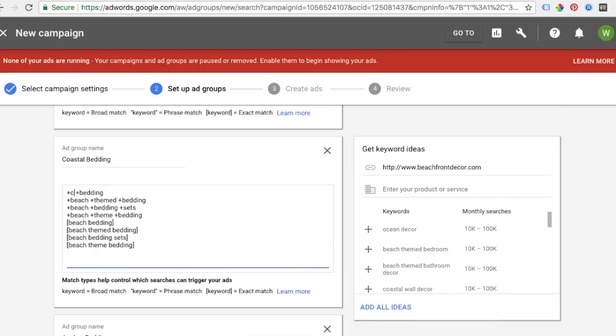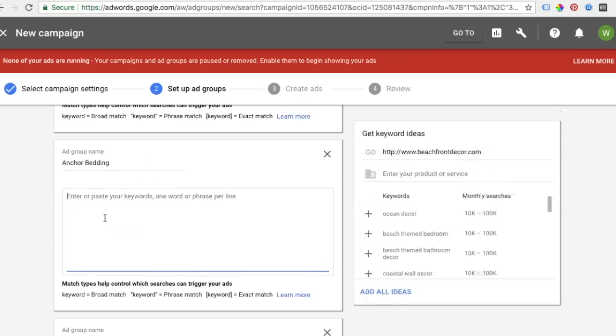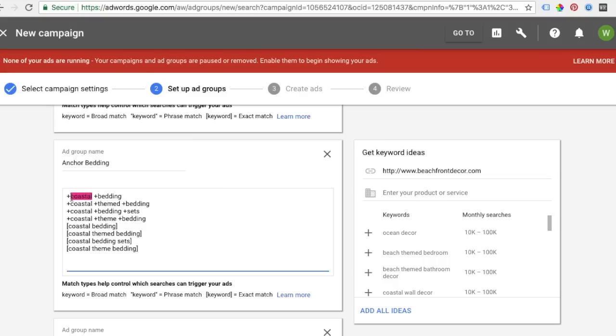And we're just going to quickly change all of these here. So I'll do coastal. All right, so now this coastal bedding is just going to be targeting coastal themed bedding. So now we're going to do the same thing for anchor bedding. You could actually do this pretty quickly in Excel and just use find and replace. So you just find every instance of coastal and replace it with anchor, and we could do it for palm tree and starfish.